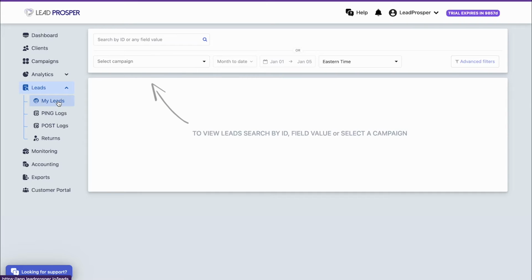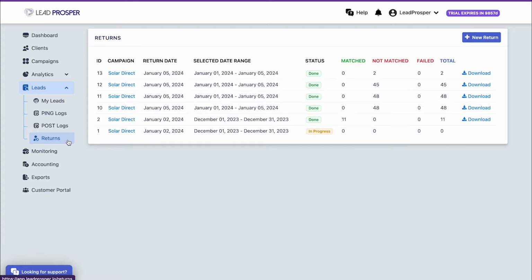To get started with setting up your returns, let's go back into LeadProsper. When you go to the Leads sidebar, you can see there is a new returns option. One thing about returns is that they are limited strictly to exclusive leads, meaning you cannot return a lead that is a shared lead. So, select Returns and select Create Your Own Return or New Return.